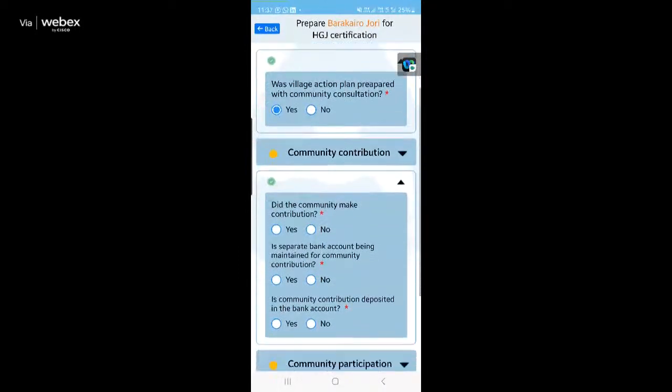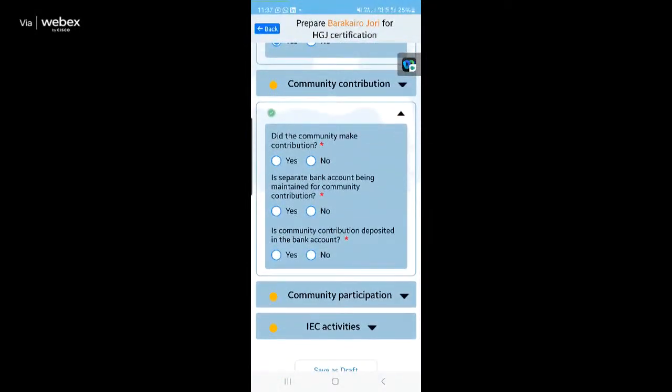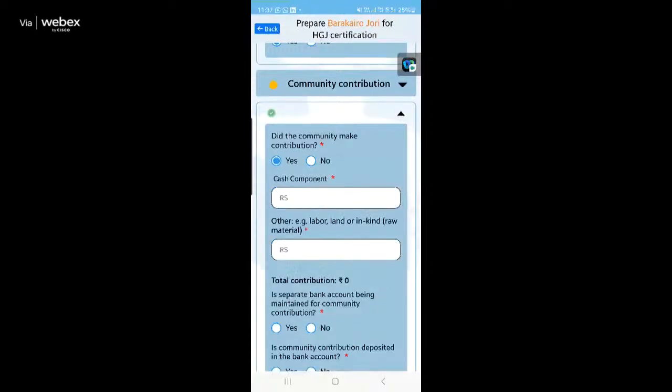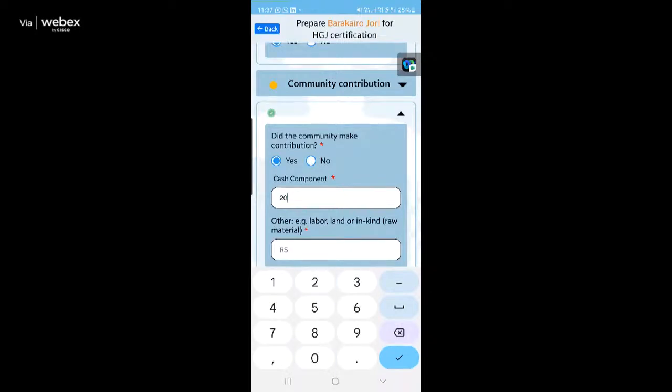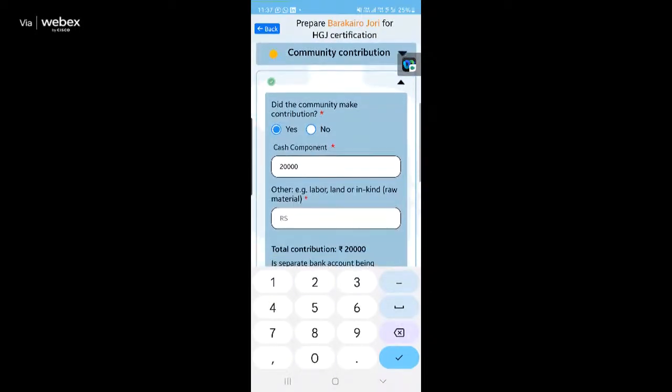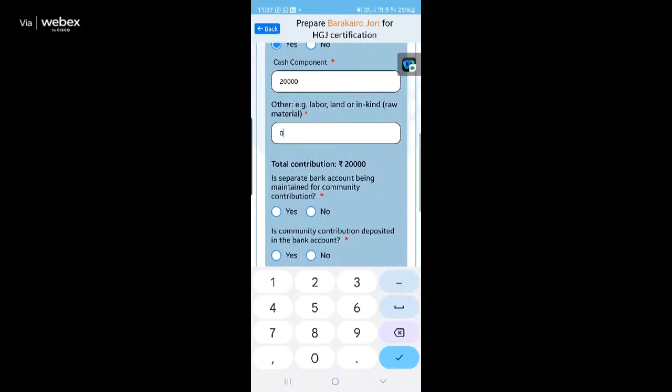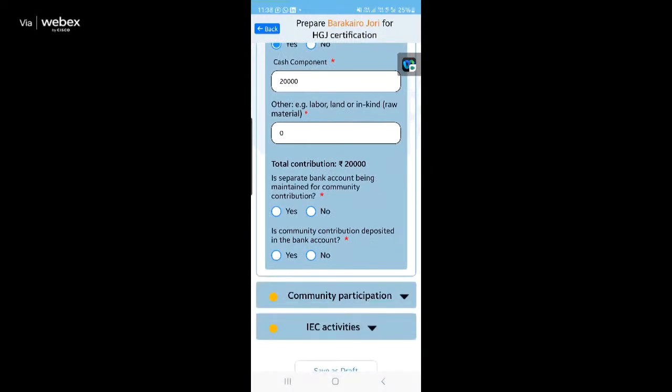Then community contribution. The first question is, did the community make any contribution? Let's just say we say yes. Then it will ask if the community contribution was made in cash or kind. So the first entry is for the cash component. Let's just say there was a 20,000 rupee contribution in cash and zero contribution in kind. Okay, so the application auto calculates the total contribution.